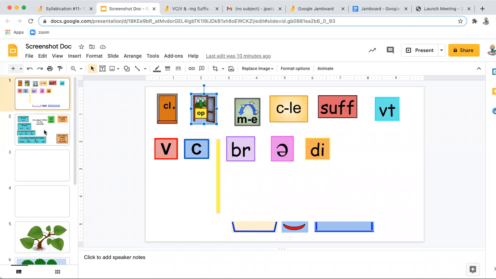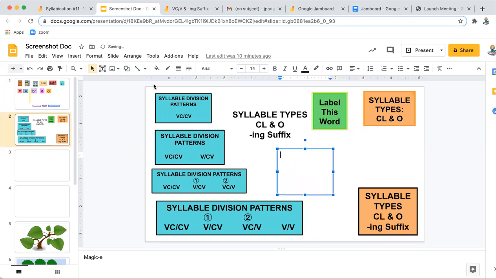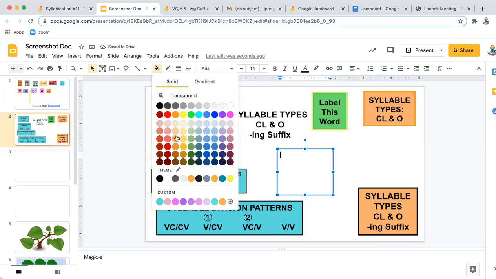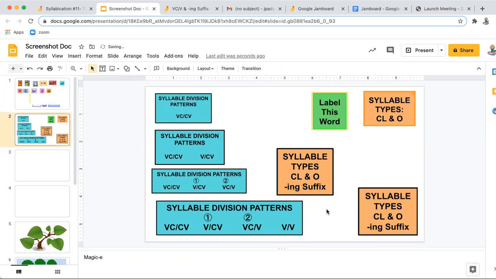If I wanted to add some words, I could do the same, or I could make one. So a lot of times I take a text box and I get the shape I want. I add a color, I outline it, and then I place it right in the box.